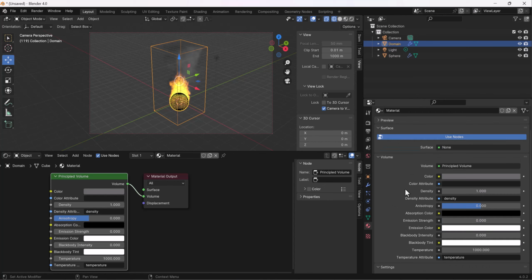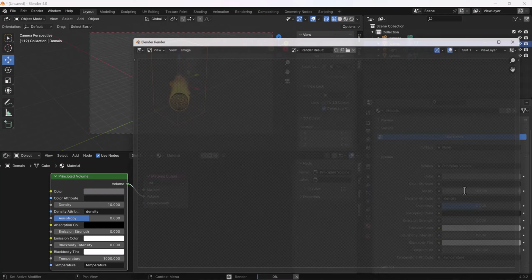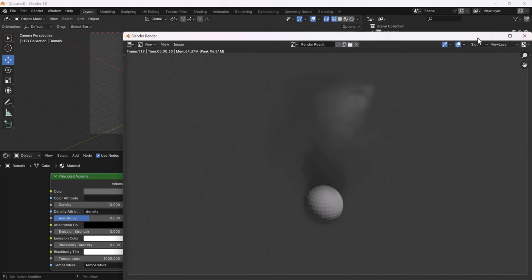All right, so I think I know what the issue is. Under density here, if you want more dense smoke, I'm going to go ahead and set mine to like 10 here. And I'm going to hit F12. You can see that we have denser, thicker smoke here.